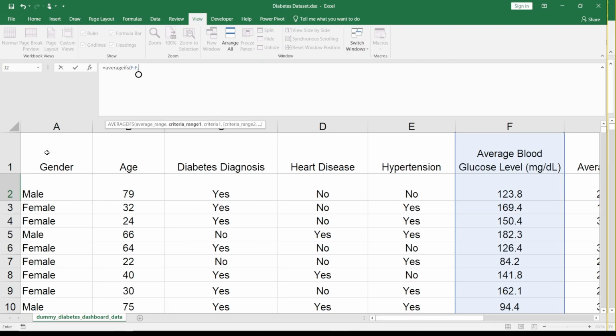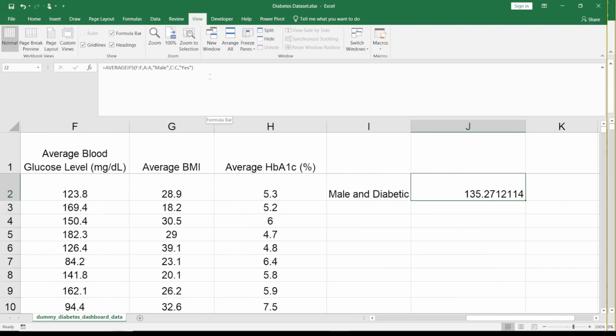So select where male or female is. That's A, then comma. I'm going to put "male". Remember, it has to be in quotation marks to work. Then the next thing, I'm selecting male from column A. I'm selecting yes from column C. Everybody with yes in column C has a diagnosis of diabetes. So if you're diabetic and you're male, your average blood glucose level is 135.27 milligram per deciliter.